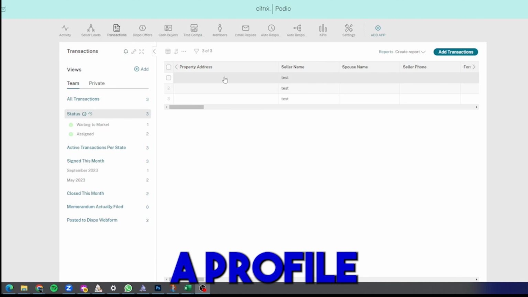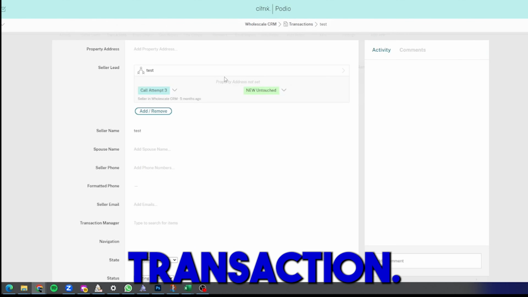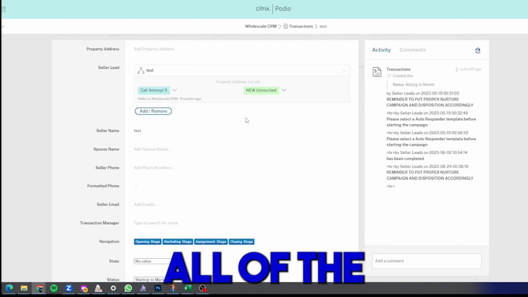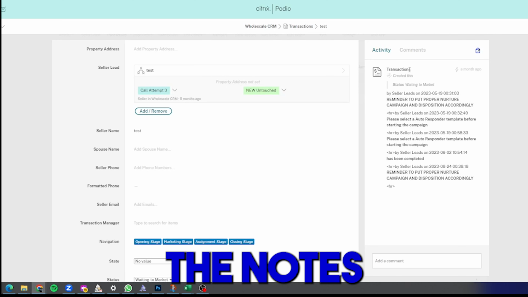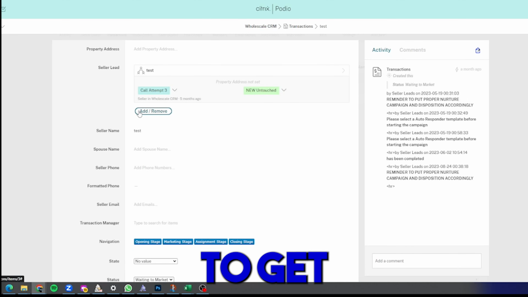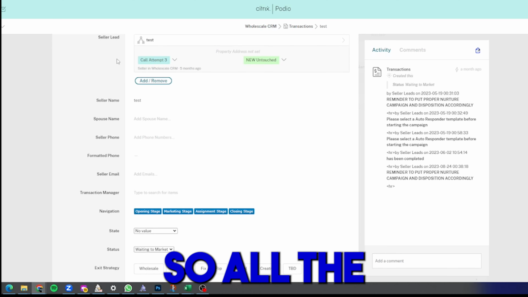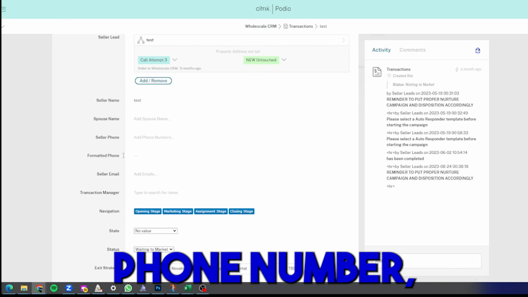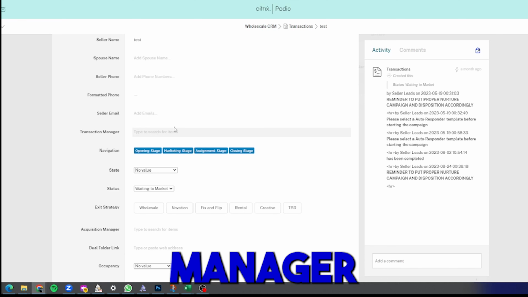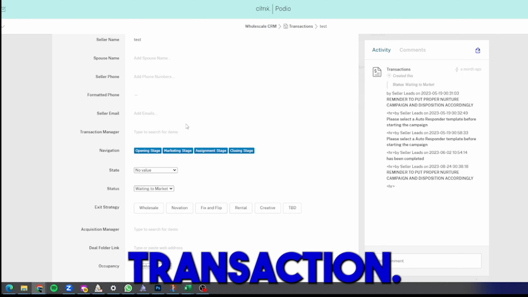And then there's going to be a profile created for each and every transaction. So when you click contract signed, send to transactions, all of the seller info and all of the notes that you took about that seller on the seller lead profile, they're going to get sent over to the transactions app. So all the seller name, spouse name, phone number, email, all of that's going to get set over here. A transaction manager is going to be assigned to each transaction.